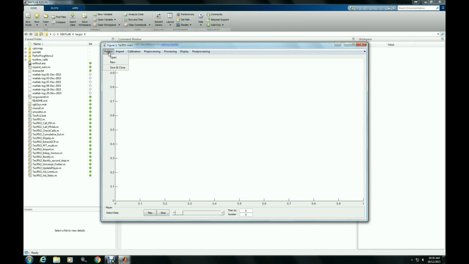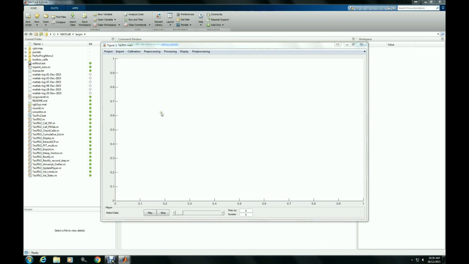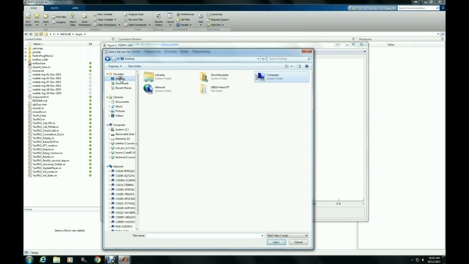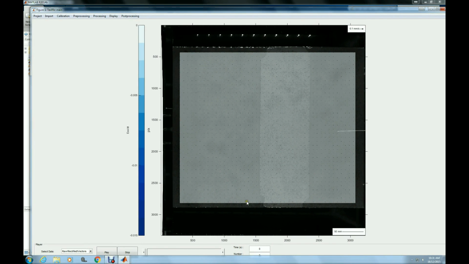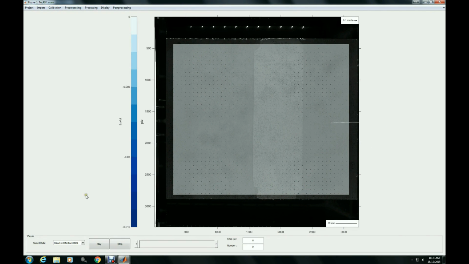So project open, it's on the desktop, and I select the MATLAB file, maths file. And now it's going to open the two figures. Alright, so this is how I left the two figures last time. Alright, so now we are in the dataset row, rectified with the vectors.